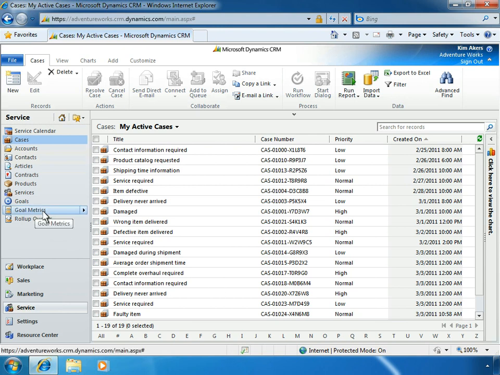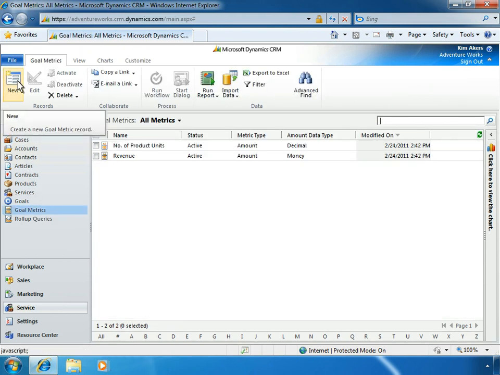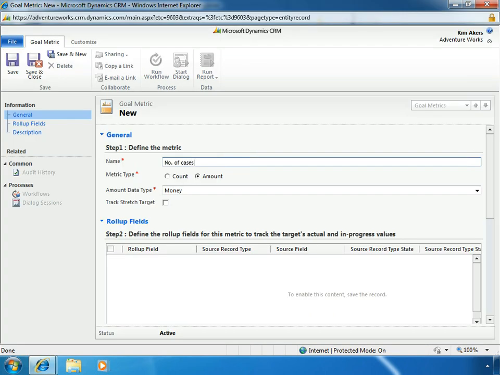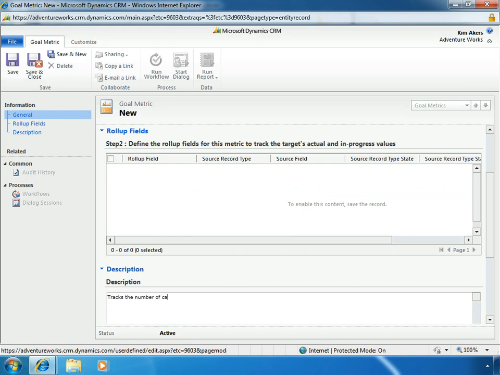Navigate to the Goal Metrics area and click New to create a new goal metric. Name this goal Number of Cases. In this case, the results of your goal will be determined by the number of resolved cases, that is, a count of records. If your goal were to determine monetary amounts, you would use Amount as the metric type. In the metric type field, select Count. Next, provide a description for your goal metric in the description box. When you're finished, click Save.